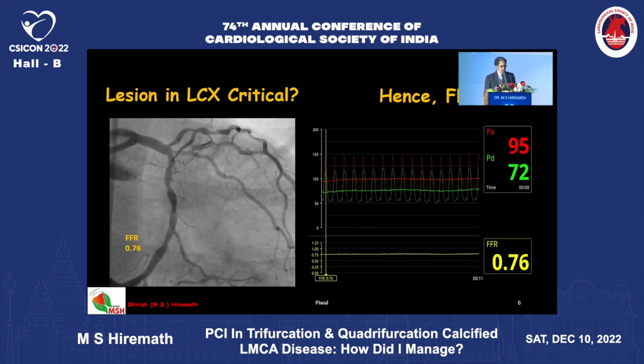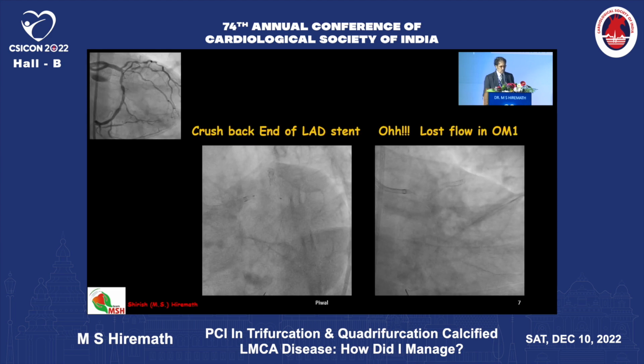Stress test was strongly positive. So just at the beginning, we do FFR towards circumflex, and you can find the FFR is grossly abnormal, which means that when we address this vessel, we need to do something to LAD, something to OM1, and these two branches, and then also the circumflex, which is showing an FFR which is clearly abnormal.